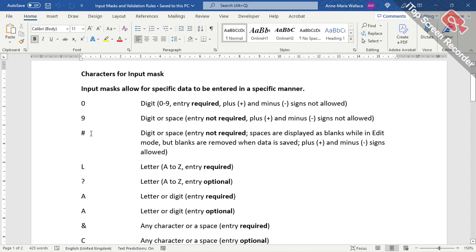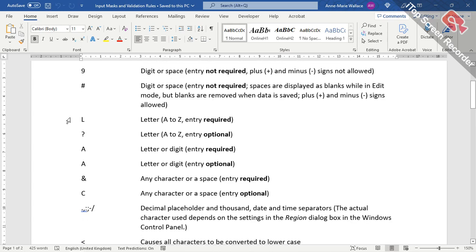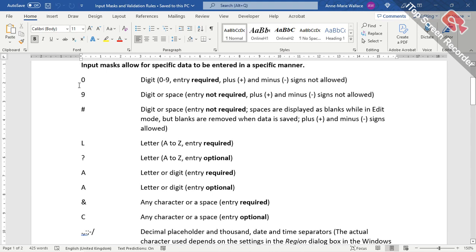The hashtag or the pound sign, depending on how you refer to it, is digit or space, entry is not required. Spaces are displayed as blanks while in edit mode, but blanks are removed when data is saved. Plus and minus signs are allowed. So if I were to type in 1, 2, 3, 4, space, 5, 6, 7, when I move on, the space between the 4 and the 5 would disappear. The capital L is similar to the 0, where I have my digits that are required.